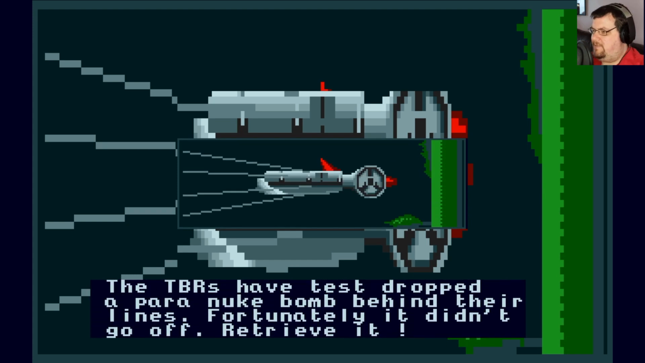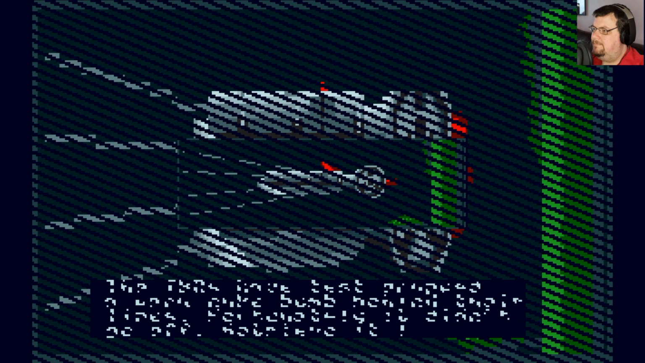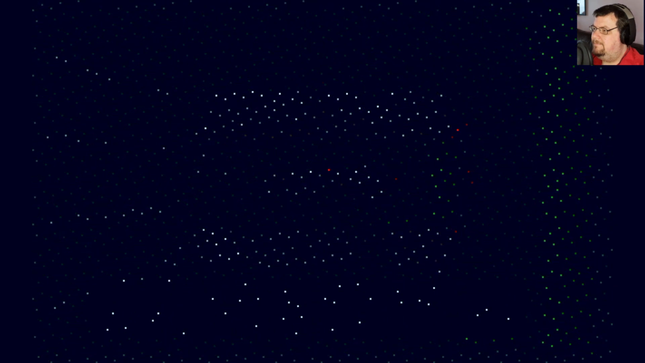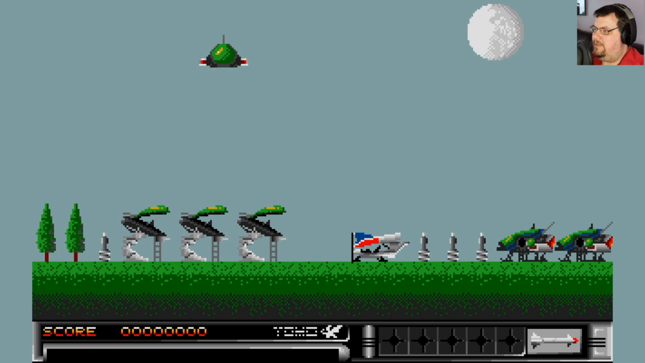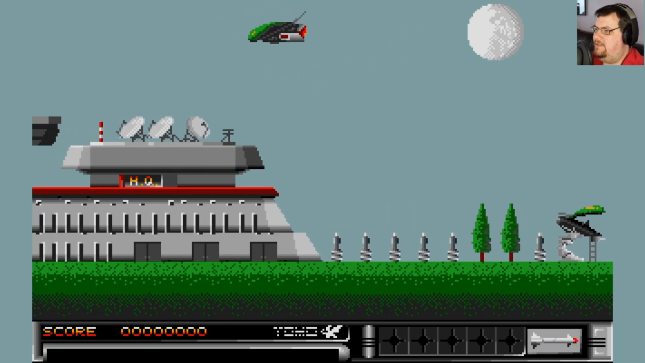The TBRs have test dropped a paranuke bomb behind their lines. Fortunately, it didn't go off. Retrieve it. Alright, so we are the tiny little dude there. We can hop into a thing like this. This is the grub. And pressing the spacebar, there we are, that switches between our weapons.